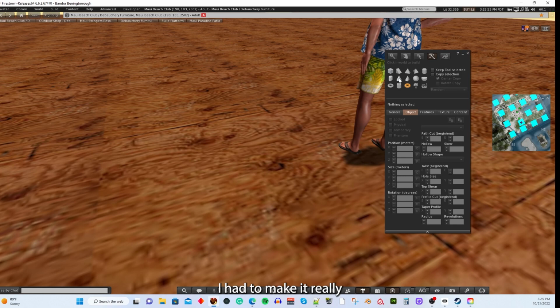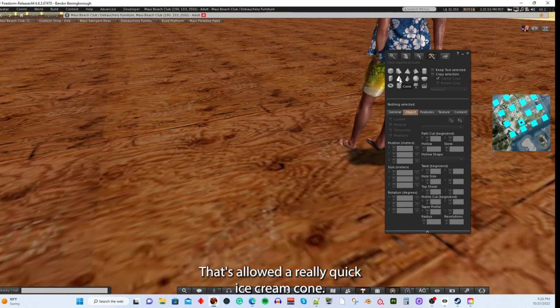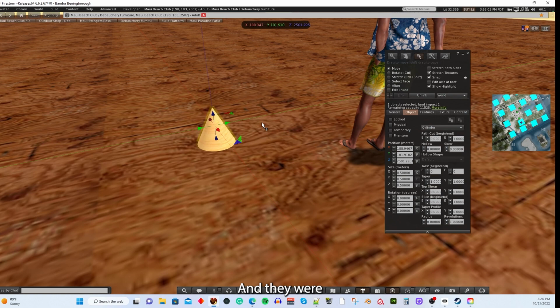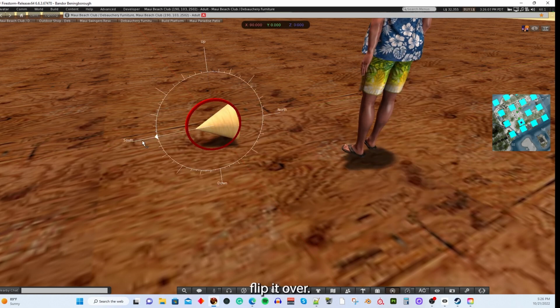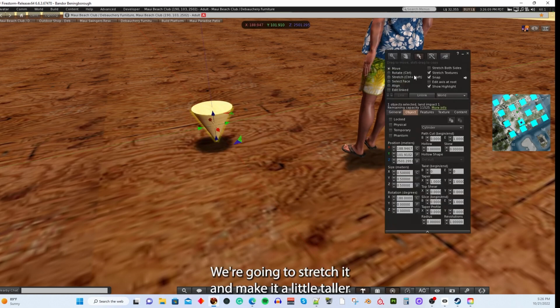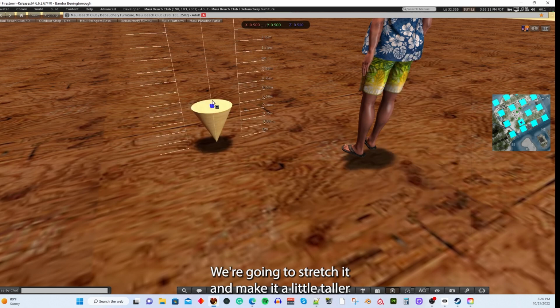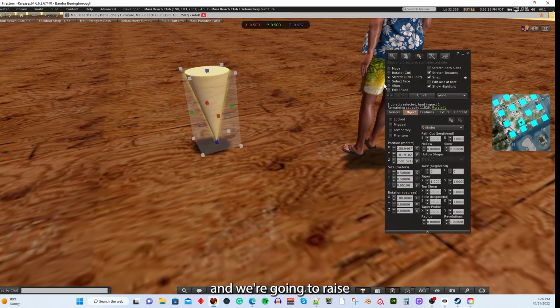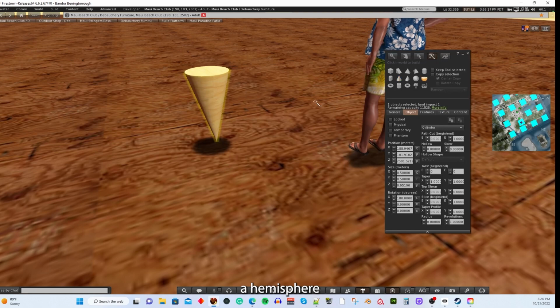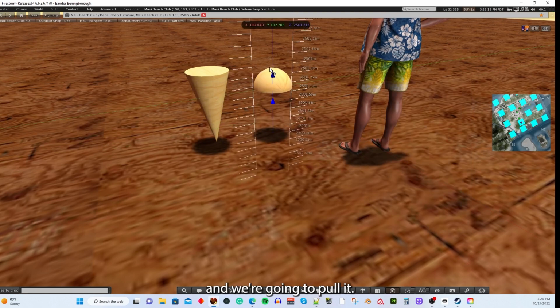Okay, I'm going to show you how to make a really quick ice cream cone. So we're going to start with the cone, rez a cone, and then we're going to flip it over. We're going to stretch it, make it a little taller. Then we're going to rez a hemisphere, and we're going to pull it.